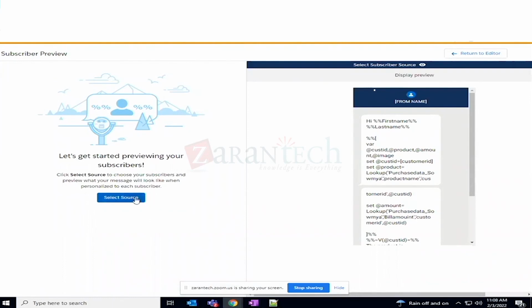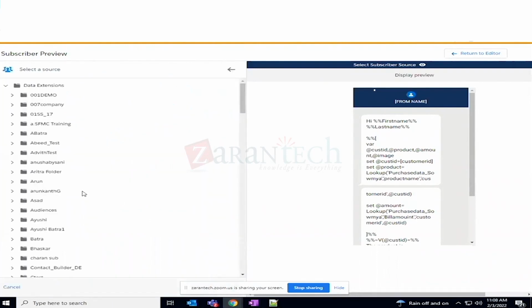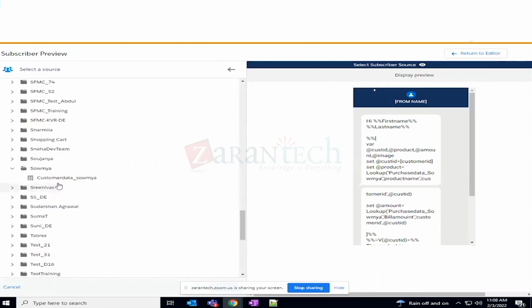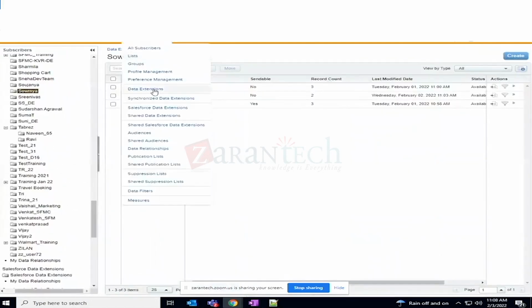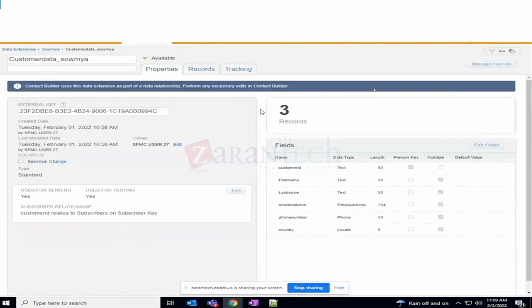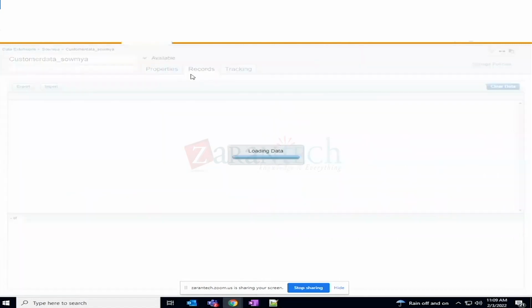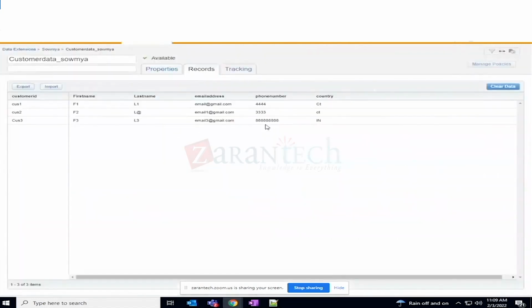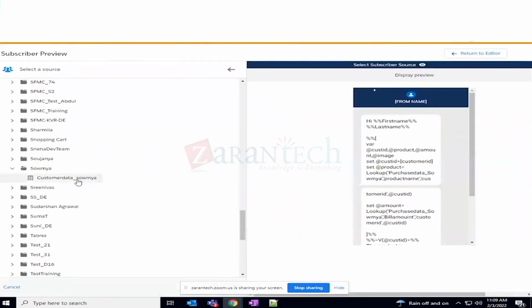No, I think it didn't get selected. Is that data extension empty? Customer data? No, this is the customer data. It has three records. Is the phone number there or not? Can you check? Go to the records. Yeah, we do have a phone number here. Okay, now again try to preview it, because it should show the records like we see in email. Three subscribers selected in the source.